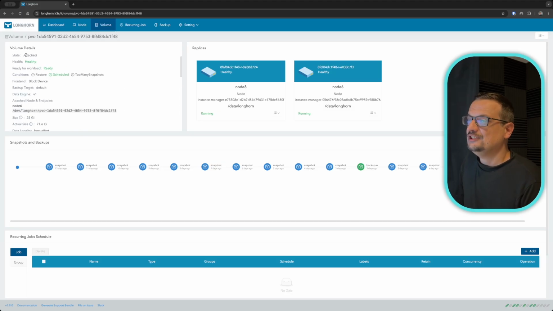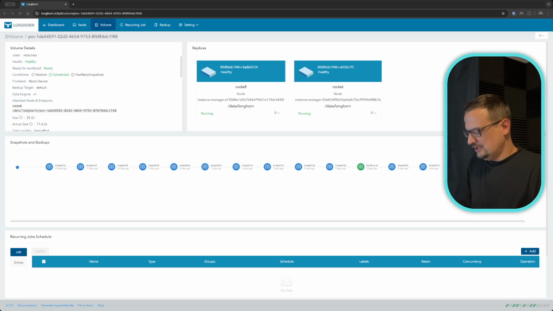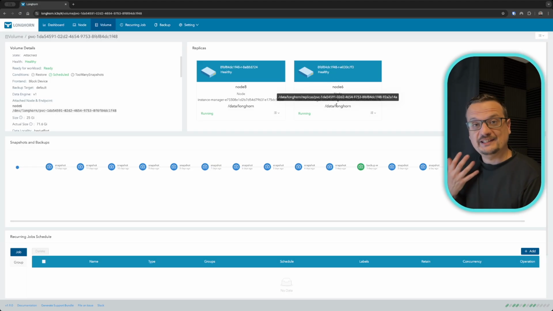It is currently attached. It is running because my GitLab system is running. I can check in the background for you guys. Let's go to pods, GitLab, and what does it say? It is running on node 6. Now, as you can see here, this right one here, node 6, this is the actual data where my GitLab is writing its data.